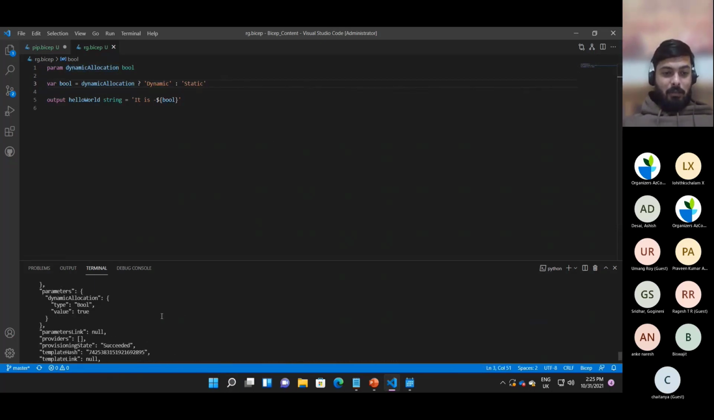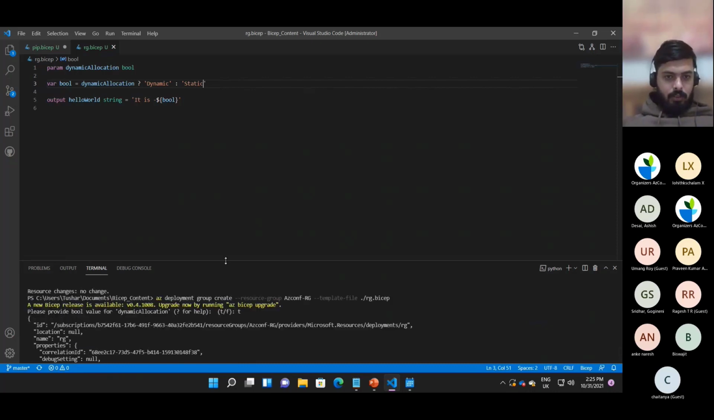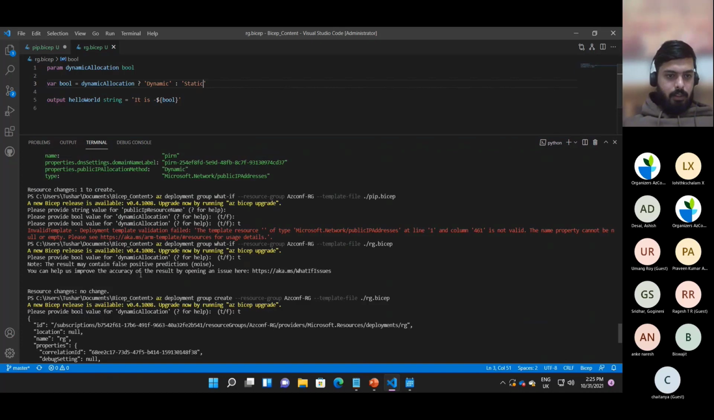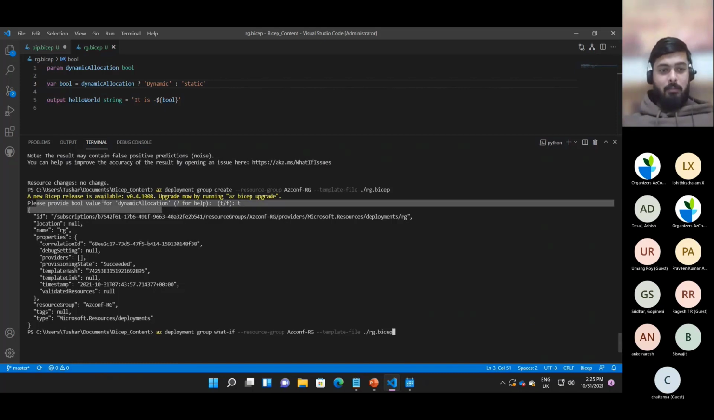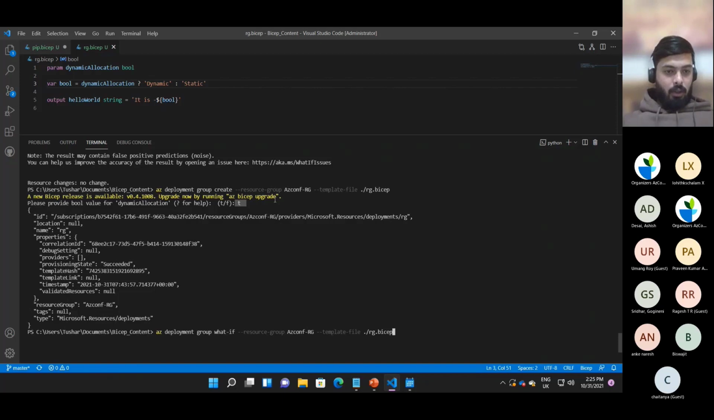Just to save some time, I have done a run for this one as well. So if you see the output of this, the first thing it asked me was to provide the Boolean value. So I said, okay, this is true. When we said true, everything succeeded, and then, where is the value?